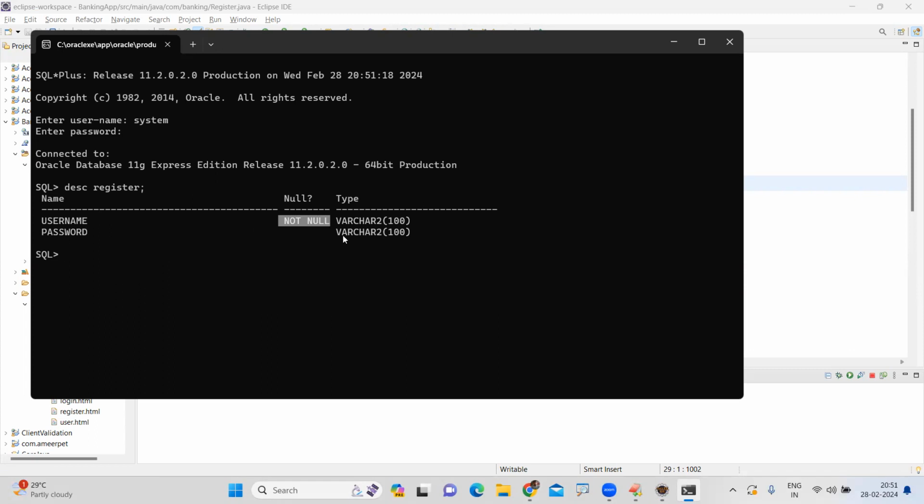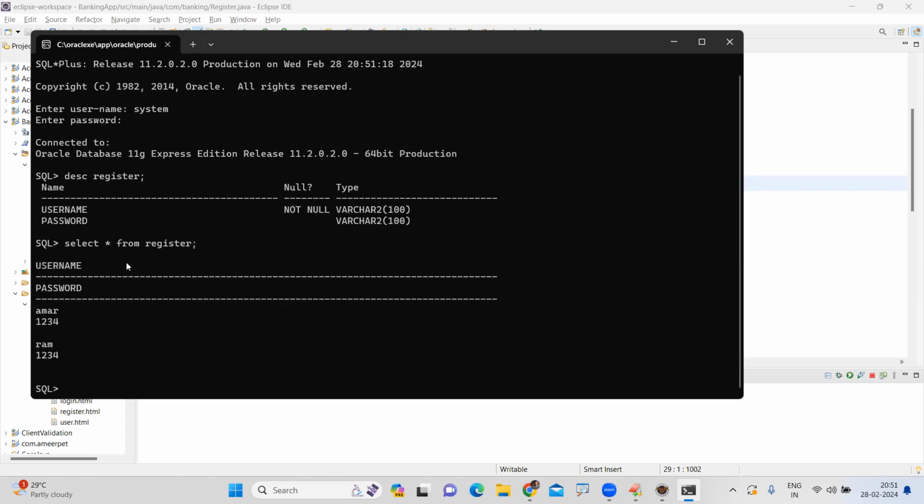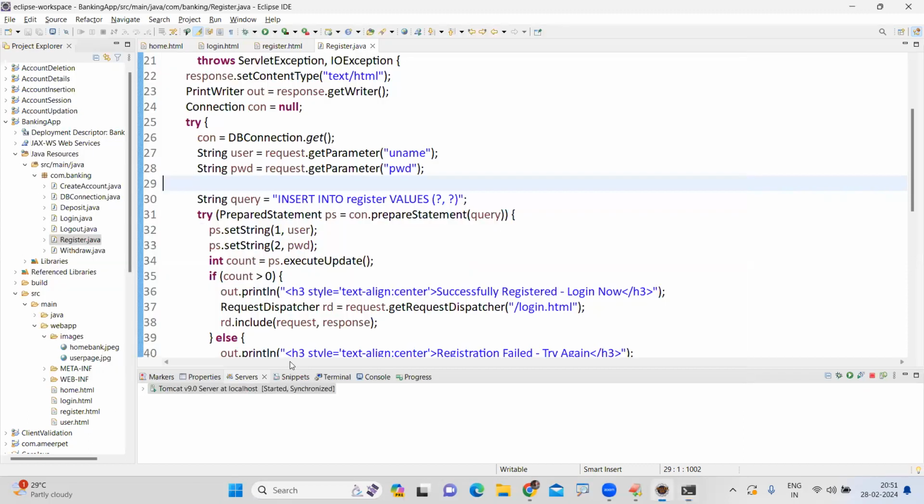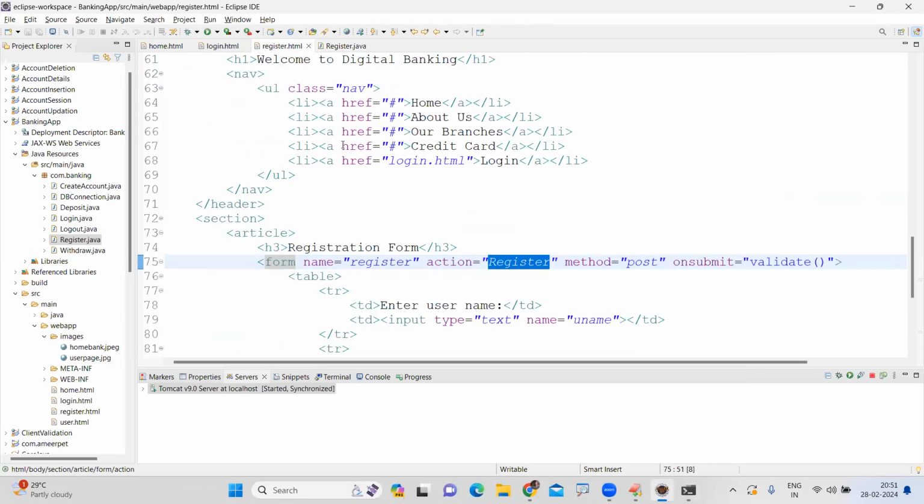Username should not be empty, no? Password also, like this. Here some values are already there. For example, select star from register. I have given already, suppose Amar 1234, Ram 1234. Now I'll create one more by giving the register values.